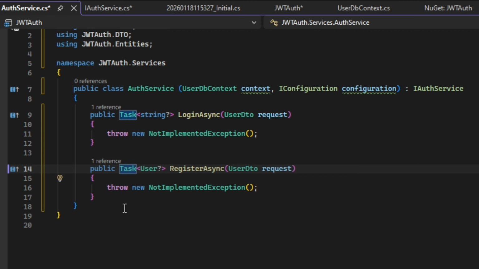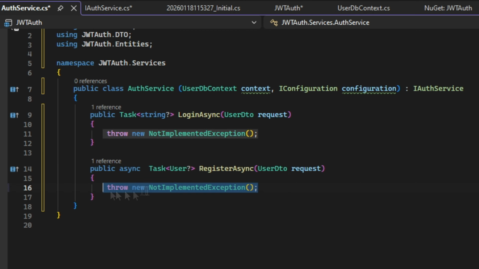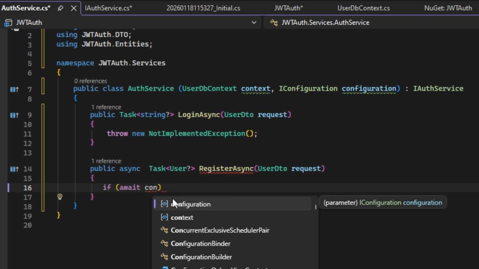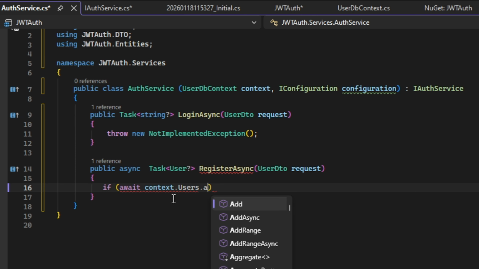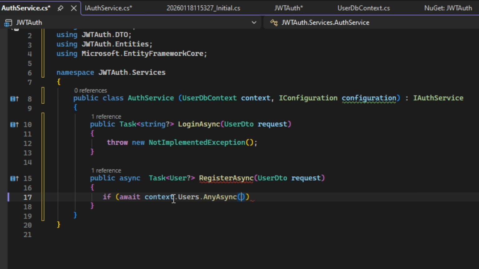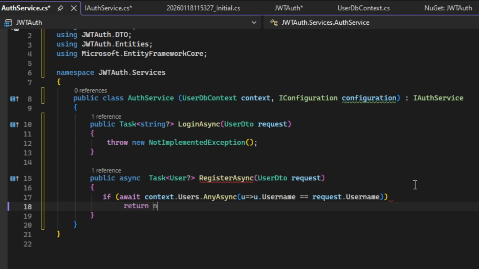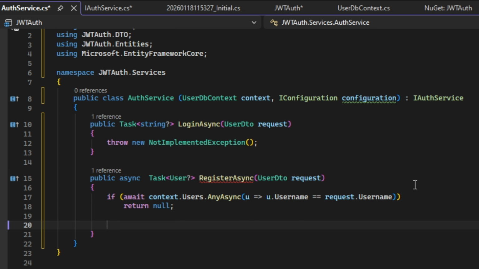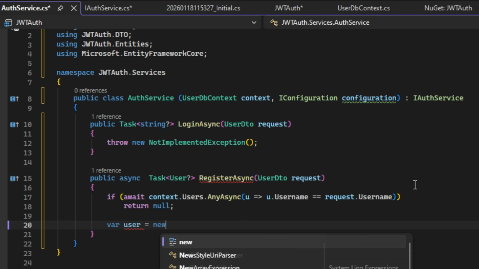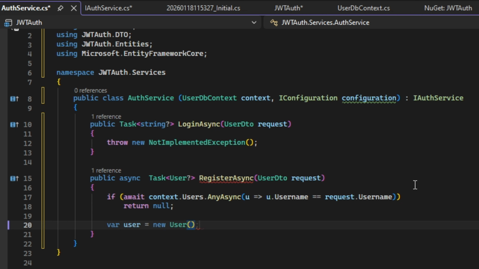Now let's implement the RegisterAsync method inside our AuthService. This method takes a UserDto as input and returns a User, or null if the registration fails. The first thing we do is check if a user with the same username already exists in the database. We use AnyAsync on the Users DbSet to perform this check asynchronously. If the username already exists, we immediately return null, which allows the controller to handle this case properly.